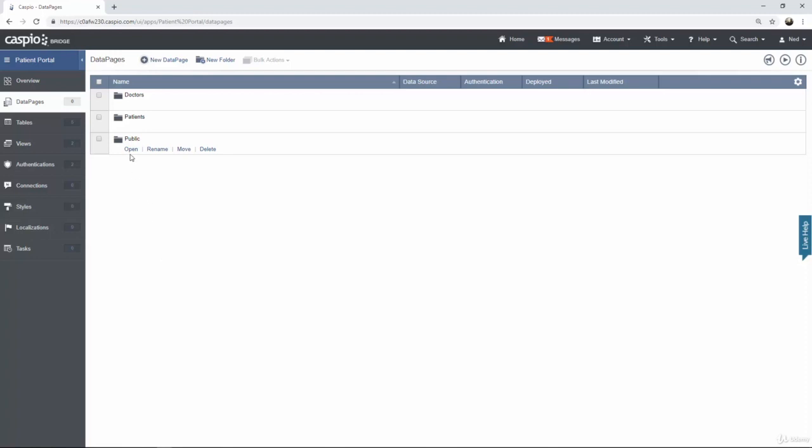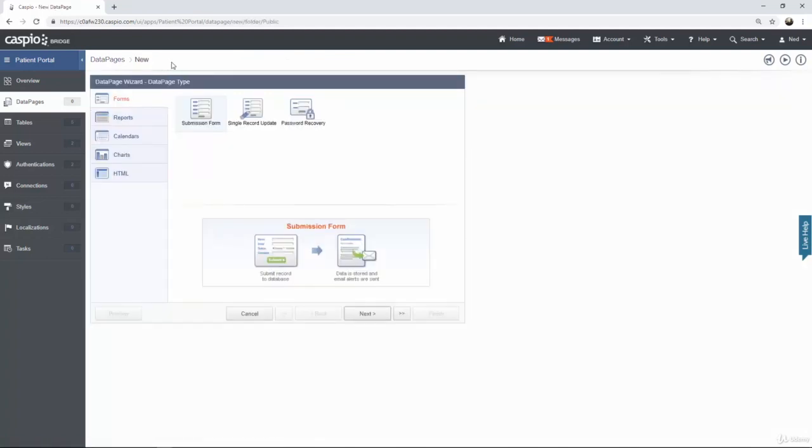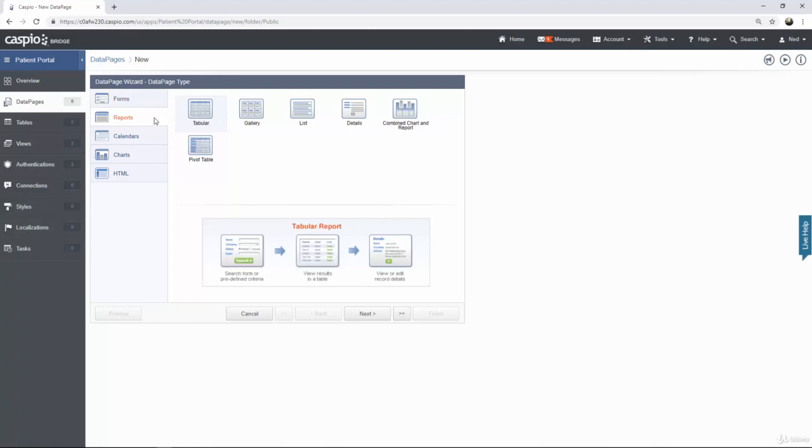So I will open up this folder, click on the new data page link, and if you look here on the left-hand side, these are all the different types of data pages that you can create. You can build input forms to submit data into your tables. You can build reports to output data from your tables.